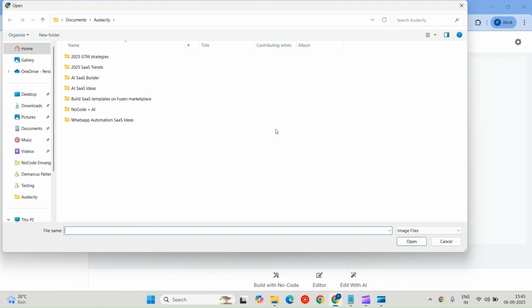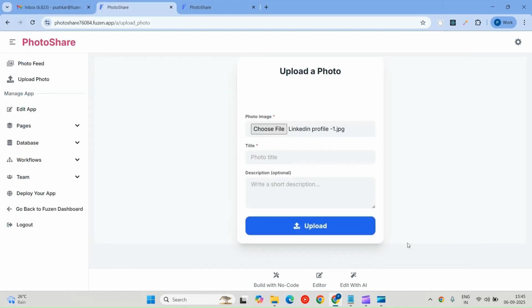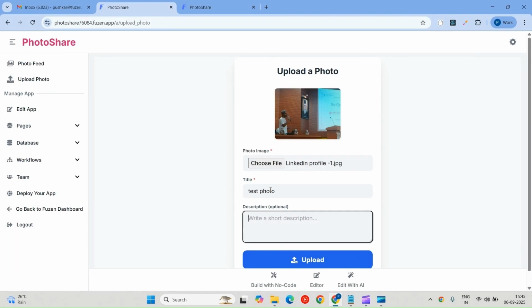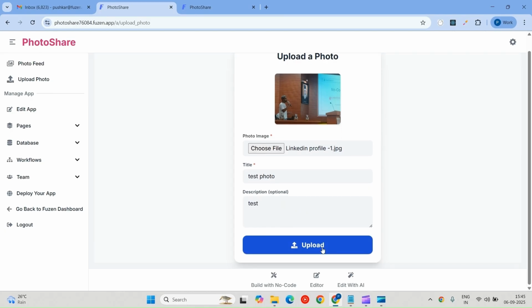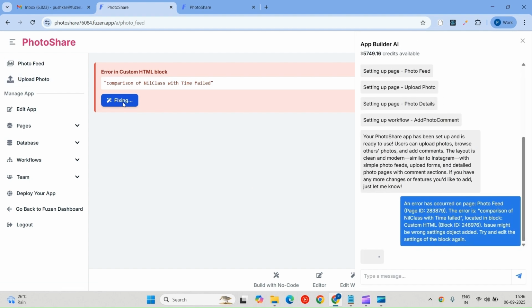So I'll just upload something. I'll just try to add this test image just to see how it appears in the photo feed. I think the image got uploaded, but we got an error on the photo feed. But it's a simple fix. We just ask AI to fix it. So we just click the button fix with AI and AI will fix it.